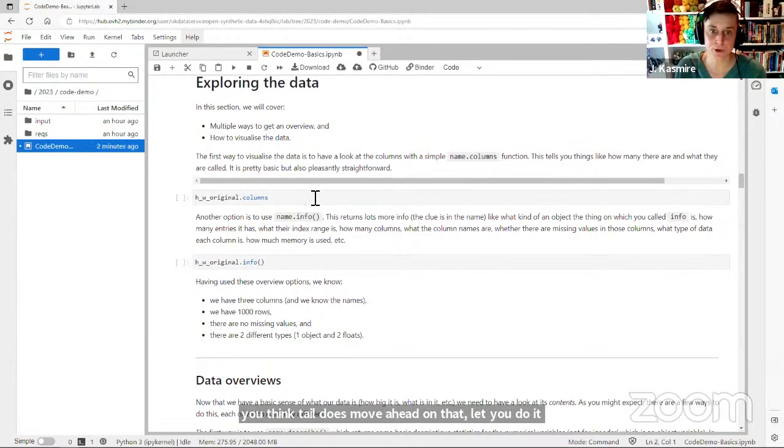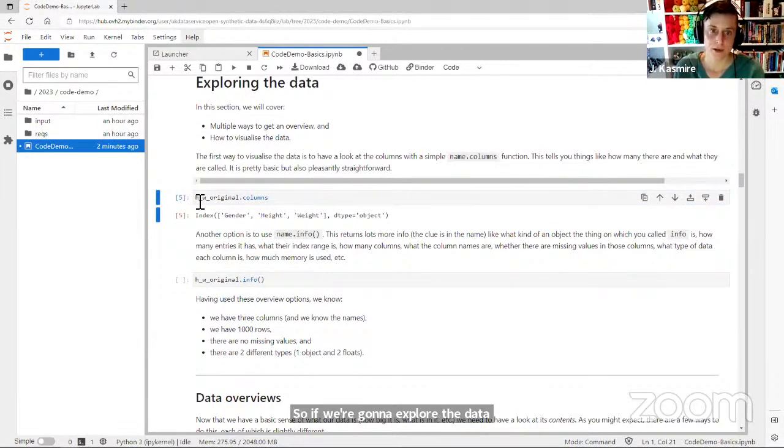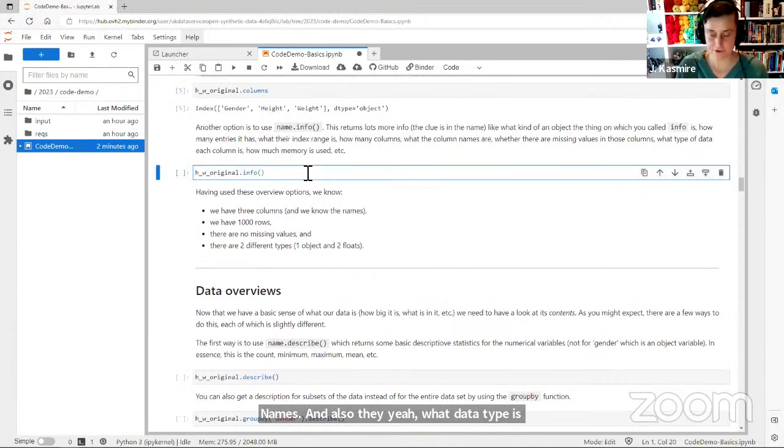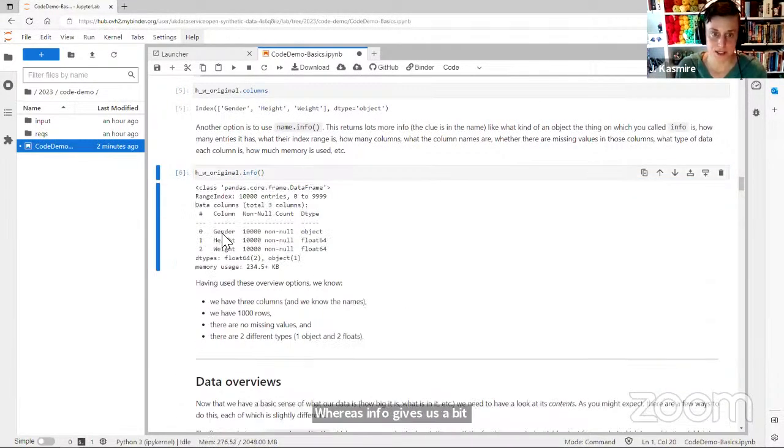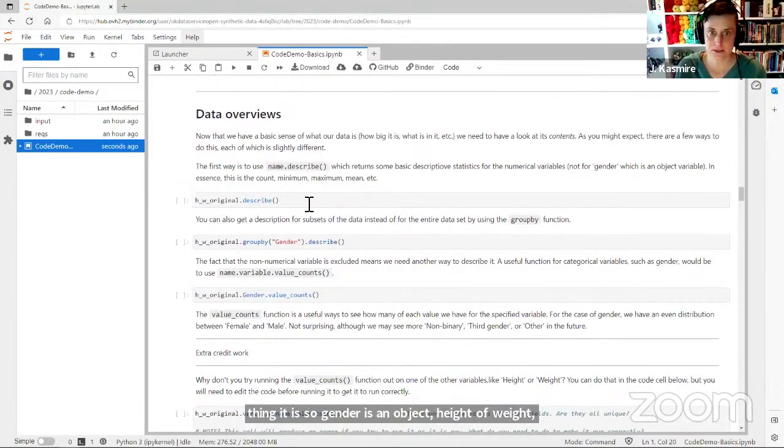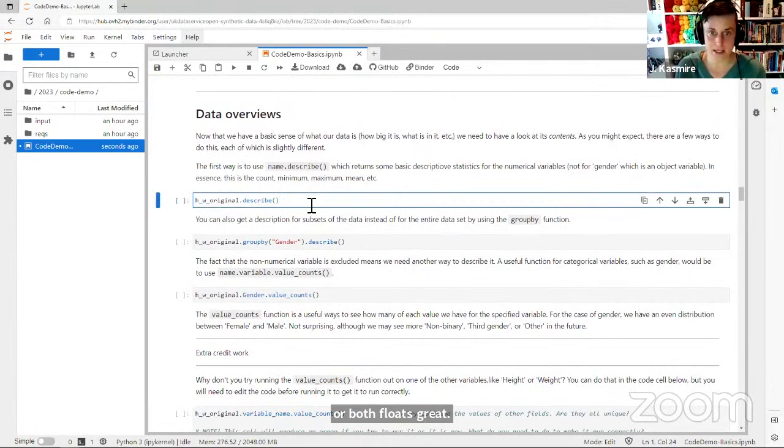So we're going to explore the data a little bit. This command gives us the column names and also what data type each is. Whereas info gives us a bit more. It tells us the name of the column, how many non-null values it has, and what kind of thing it is. So gender is an object, height and weight are both floats. Great. That tells us a lot about the data. And that is important if you have never opened a data set before and worked through it. It's probably less important if this is the 18th time you're working with the same data set.